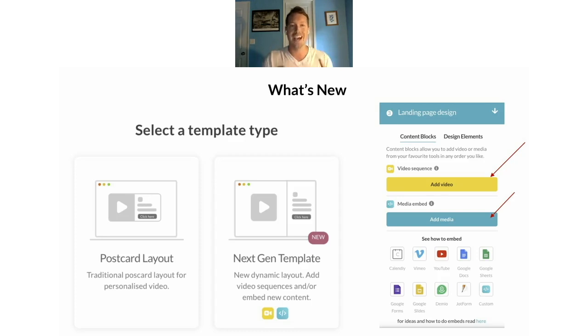But now this last section called landing page design is where it's new. You're going to have two options. You're going to have add video, add media, and this is where you're going to be able to embed those new assets right below your Bonjoro one-to-one video. And this other tab you'll see on the side next to content blocks says design elements. That's where you'll add a background image just like you did with the old templates. So this is the new panel where you're adding those assets in.